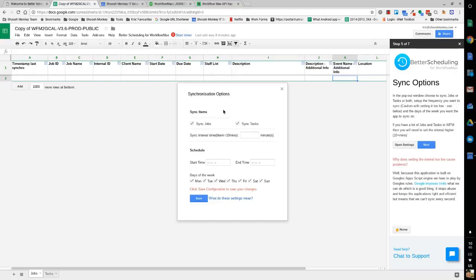In the synchronization options, you have the ability to sync jobs, tasks, or both. The sync interval is the amount of time in between sync activities. Lowering this number from 10 minutes as the default means that you may get barred by Google and you'll be blocked from using it for 24 hours. After that time, it resets and you can continue, but then you need to raise this interval time back up.